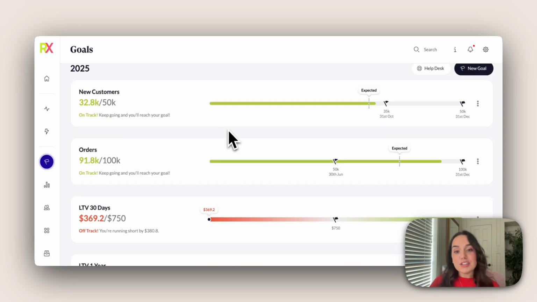Now, beyond just tracking your goals, feel free to work with your RetentionX strategist to help you reach those goals at hand by taking a look at your data in the most impactful way possible. I hope this sparks some inspiration on how you can start looking at your data differently and which goals you can start creating as well.